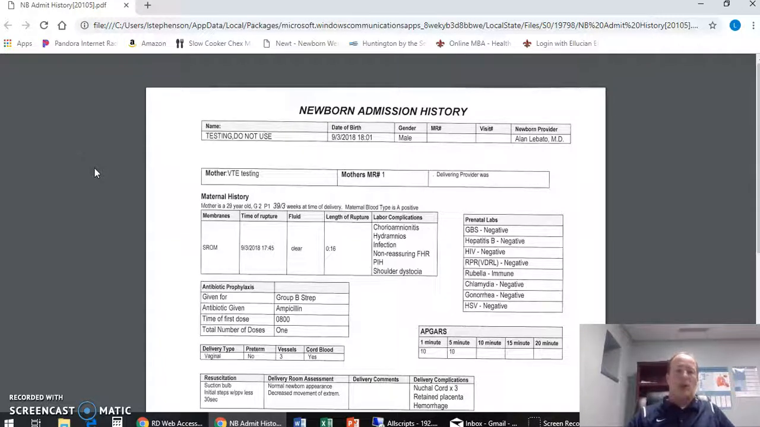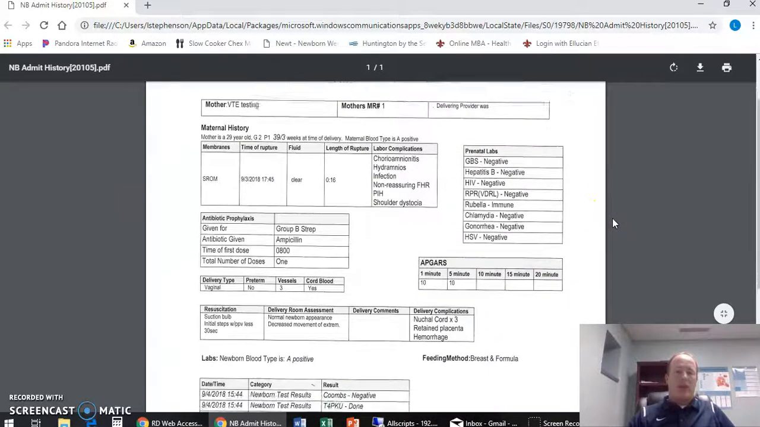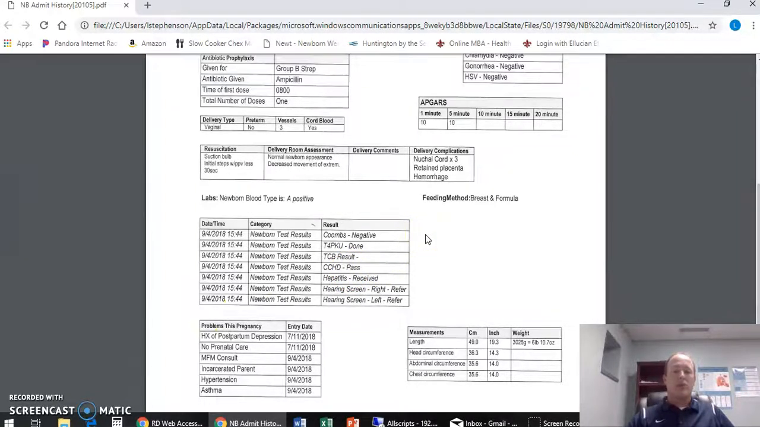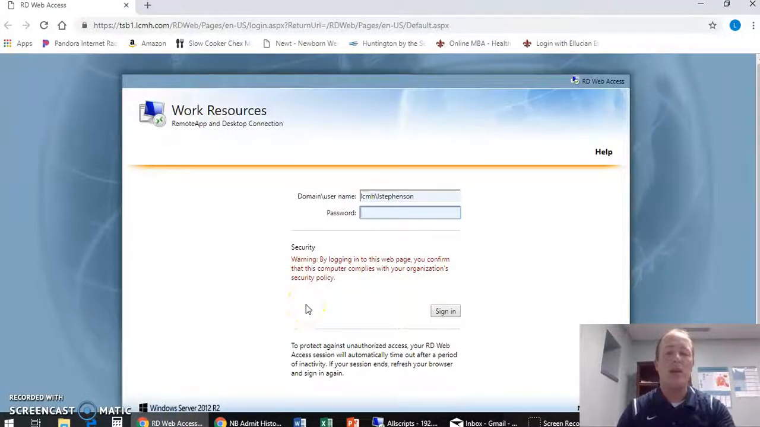We have this normally already. It's got our maternal history, our prenatal labs, antibiotic prophylaxis, our APGARs, and how we resuscitated, as well as initial measurements on the child. The thing that's added to this is this chart here with the screening tests that need to be done on the baby. This is moved from the current history and physical form.